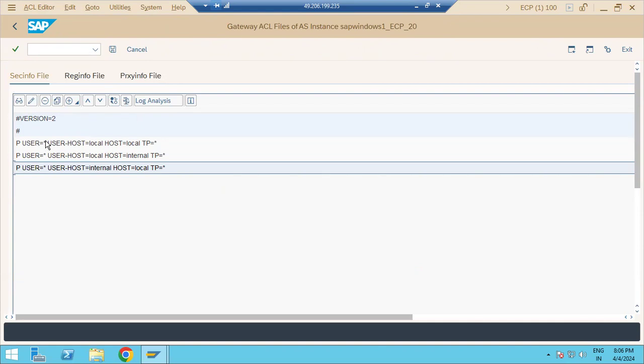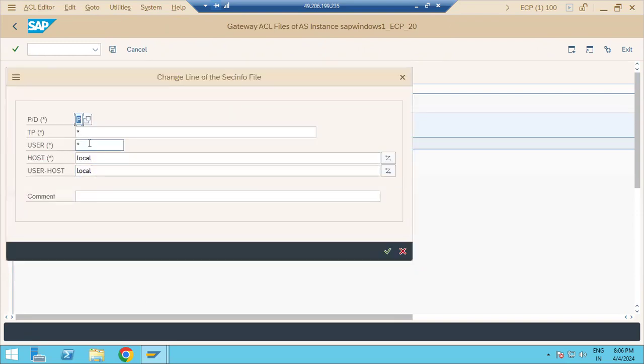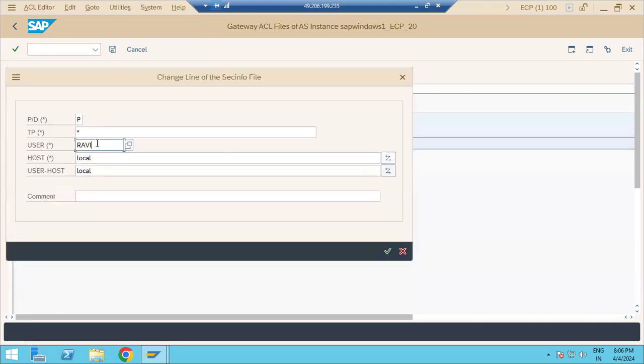So even though you have the correct password, if you maintain something here, instead of star, only the Ravi user, then the system will allow only the Ravi user and will not allow any other users, because the only authorized person is Ravi. That's why it's a more dangerous setting here. So in this case, just keep the star here.